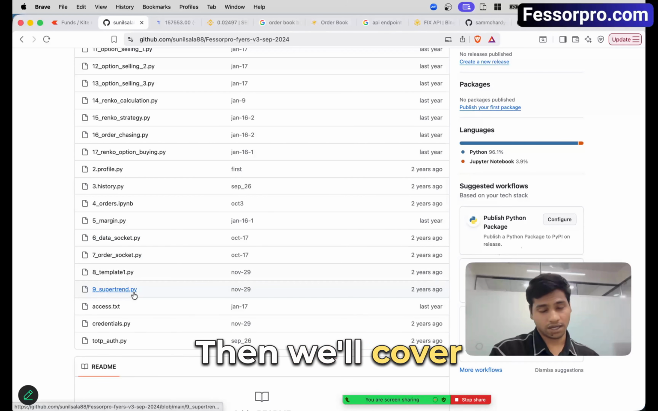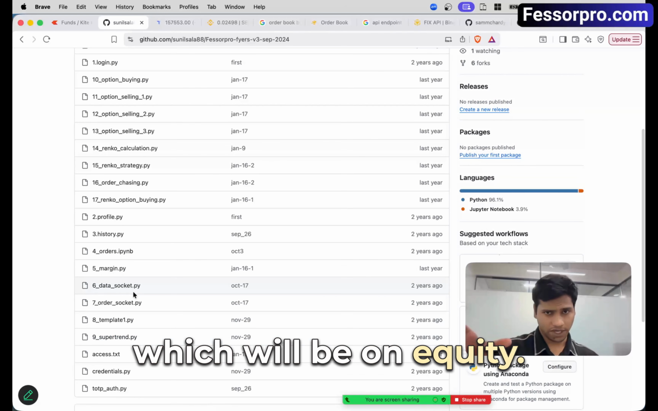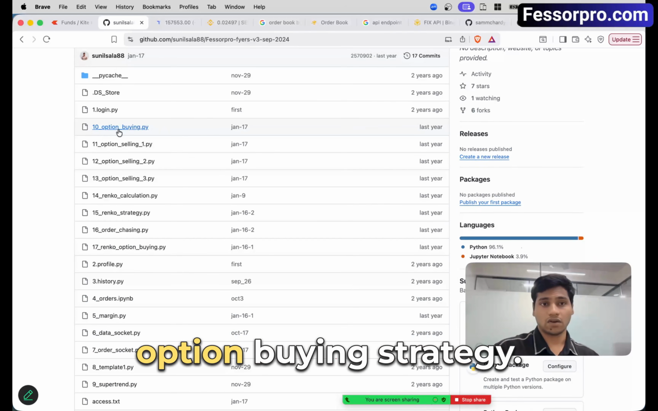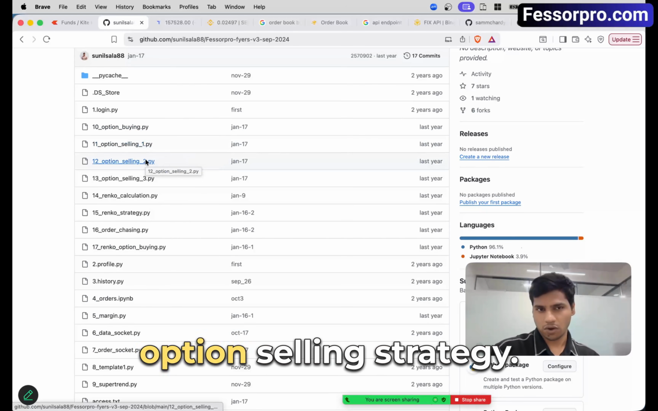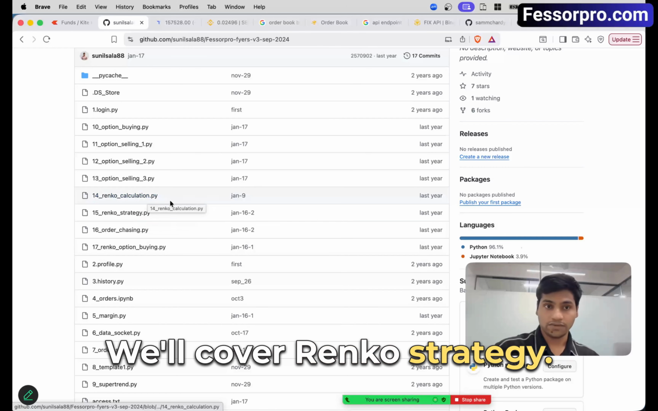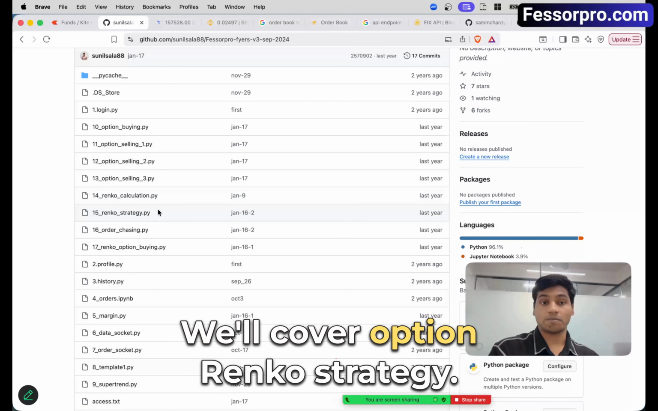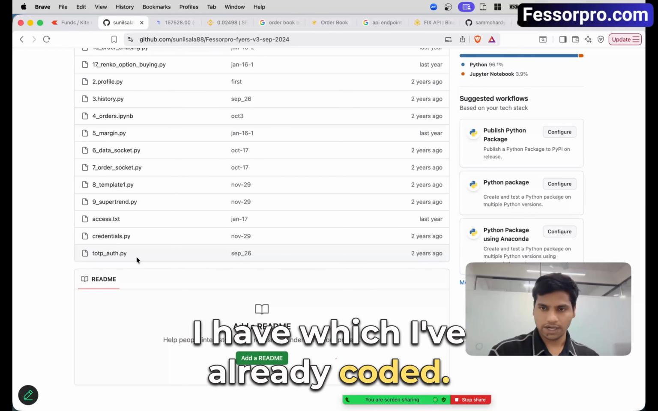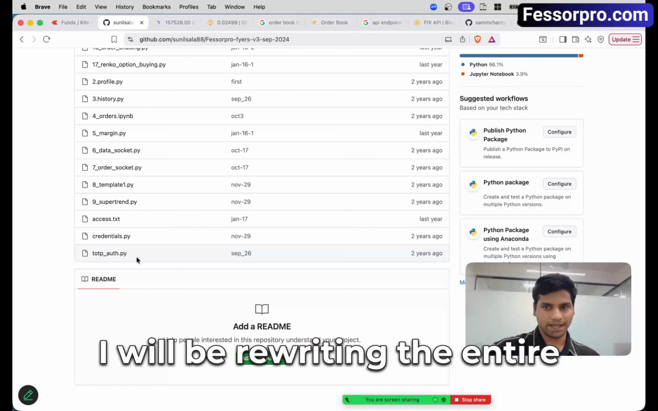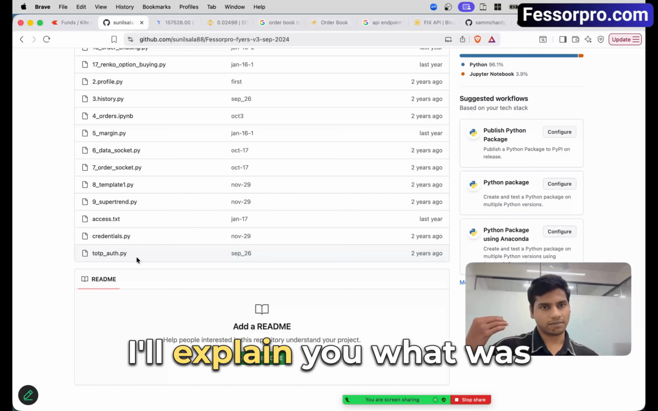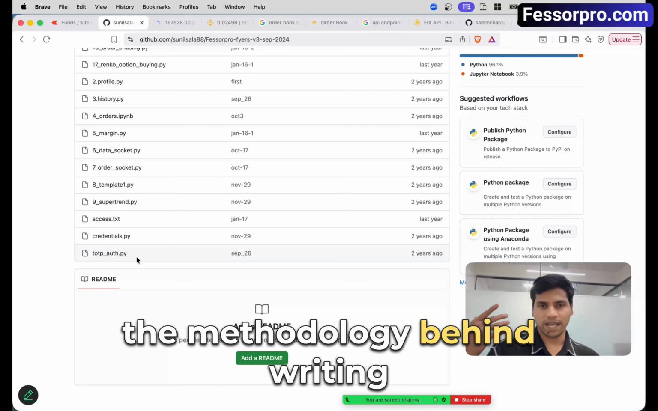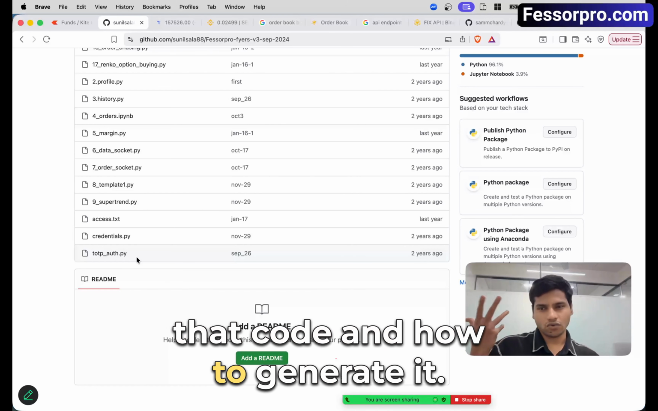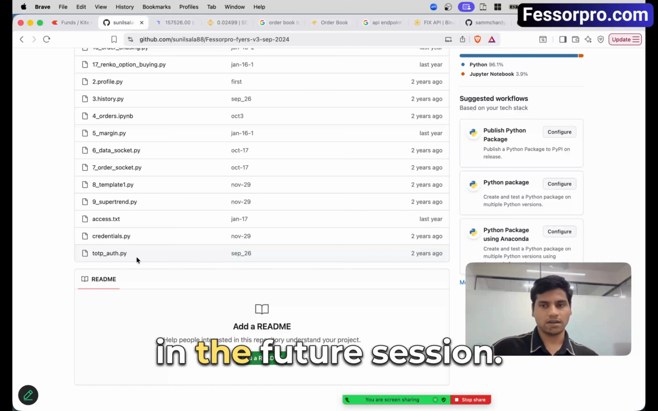Then we'll cover the Supertrend strategy, which will be on equity. Then we will cover an option buying strategy. We'll cover 1 or 2 option selling strategies. We'll cover the Renko strategy. We'll cover the option Renko strategy. These are some strategies that I have, which I've already coded. I will be rewriting the entire code in front of you. I'll explain what was the methodology behind writing that code and how to generate it. This is all I will be covering in the future sessions.